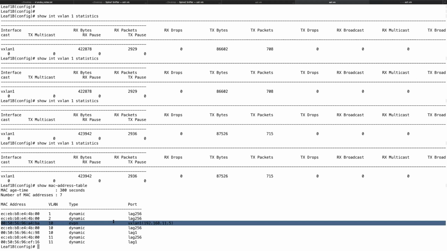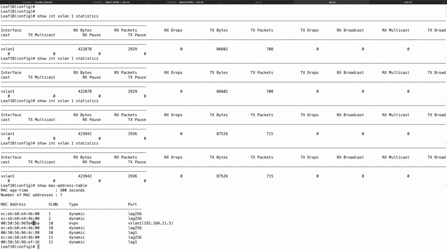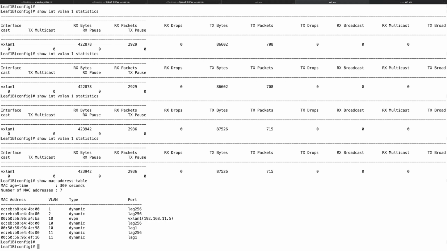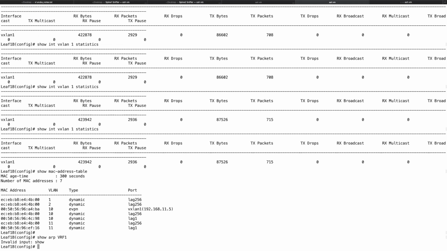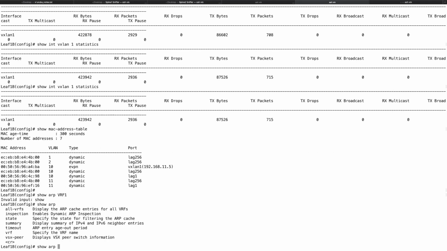If we went and looked at the one interface of that host that we're pinging, we would see that that's his MAC address. And then if we do show ARP, and then we're connected through VRF1 in this configuration, show ARP VRF1, we can see that the ARP is learned also over VRF1 over the VXLAN interface.